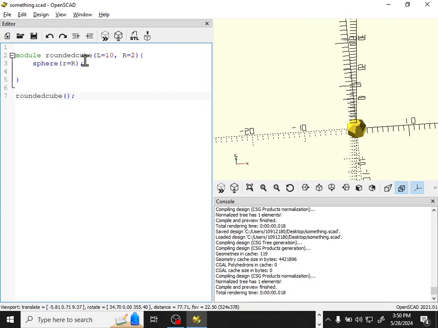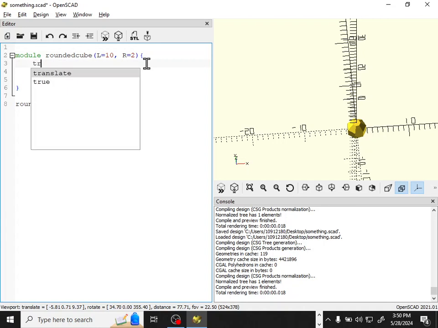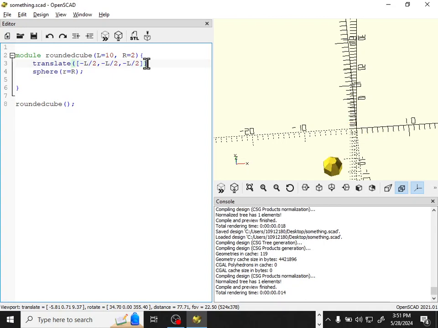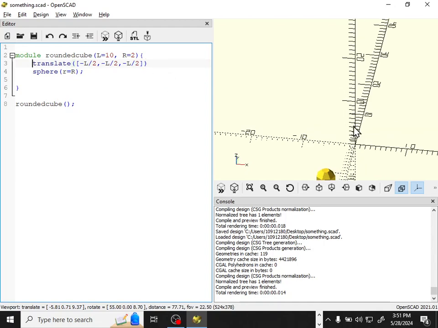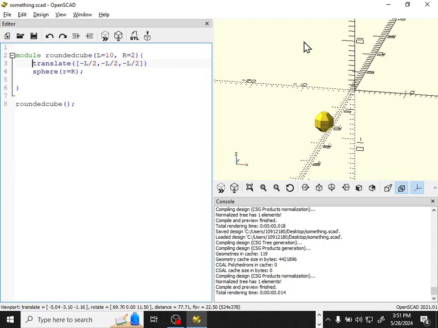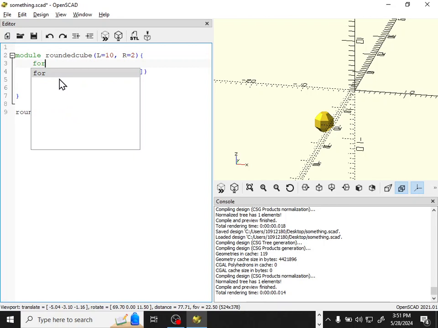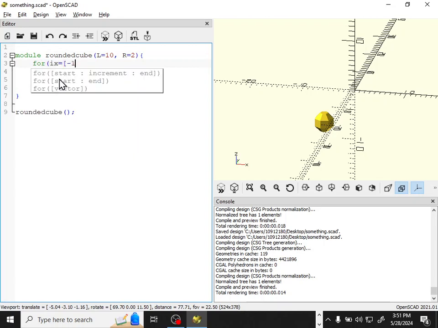But if I wanted to make a rounded cube, what I want to do is take this sphere, and translate it by negative L over 2, negative L over 2, negative L over 2, right? Okay, but then I need to copy this, and I have to go and make all the other corners as well, right? But I don't want to do it by hand, so what I'm going to do is a loop. I'm going to say for ix equals -1, comma 1, do open curly bracket, okay?